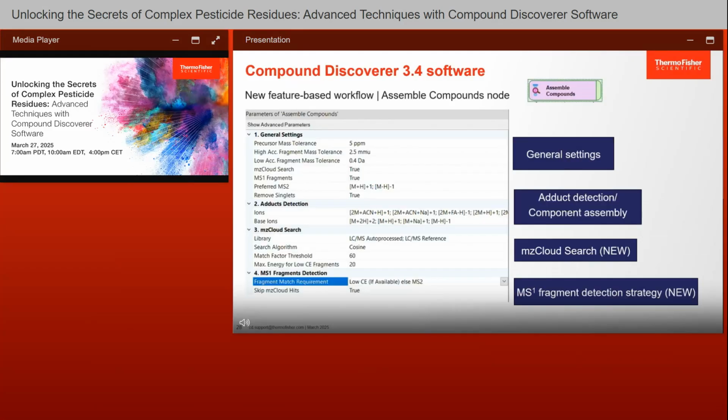Shown here are the settings for the new Assemble Compounds node. You have mass tolerances up here. You can turn the MZCloud search that is performed on or off. You would turn it off, for example, if you don't have access to the internet. The in-source fragment annotation can be turned on or off.